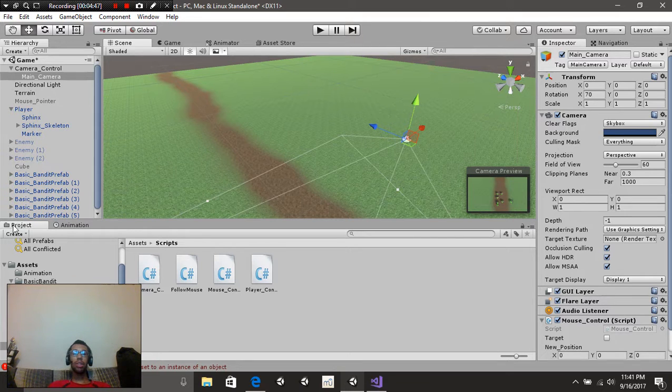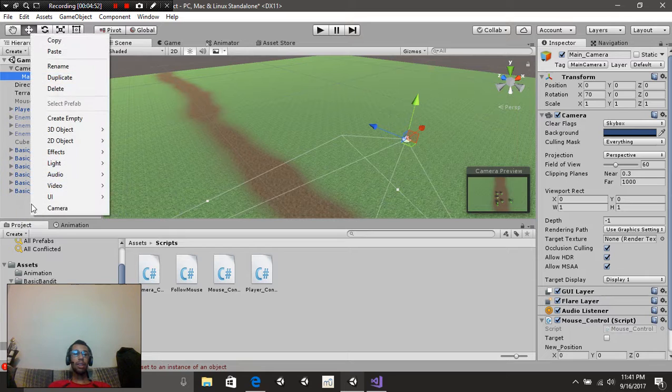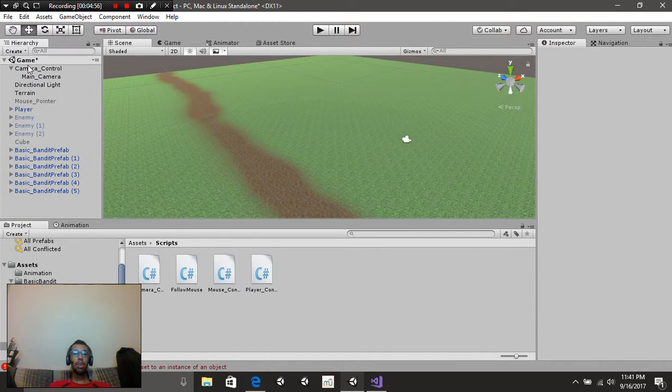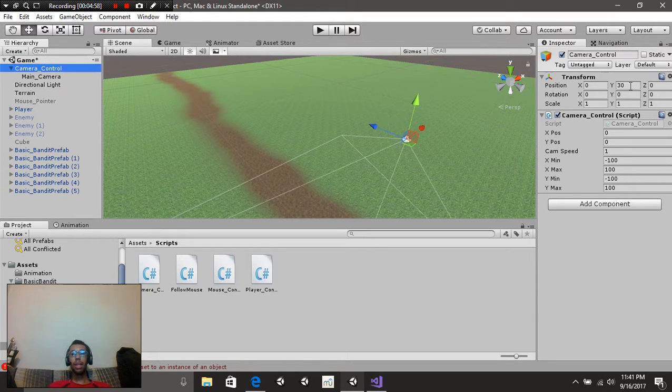To do this, we're going to create an empty game object. Right-click inside your hierarchy and create an empty game object. I called mine camera control. I then aligned its position to about 30. And then I dragged my main camera into camera control. This allowed my main camera to become a child of the camera control object.